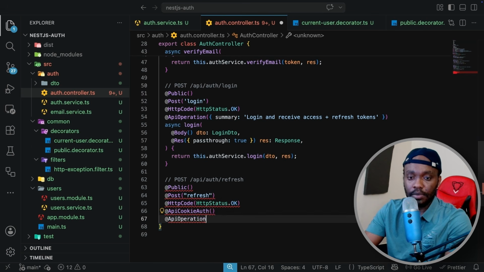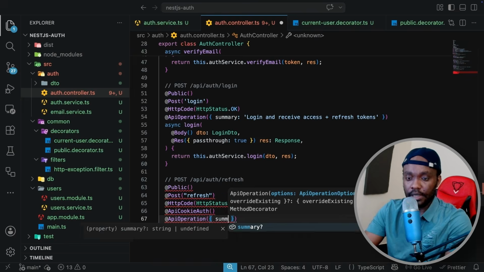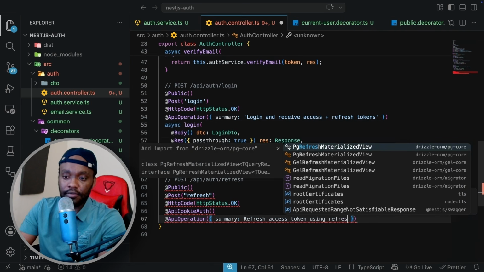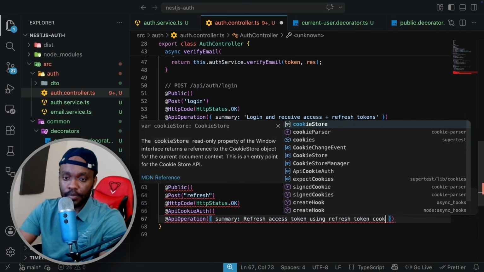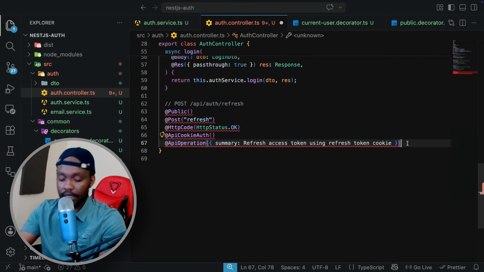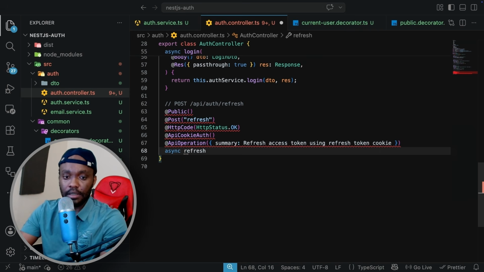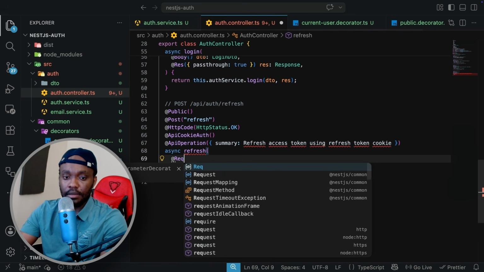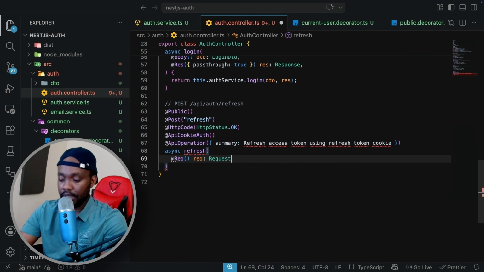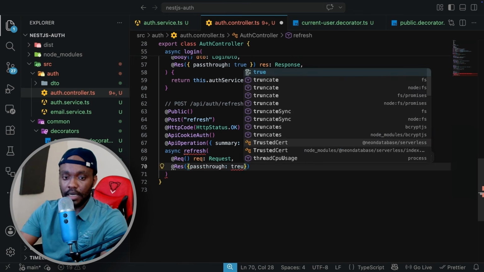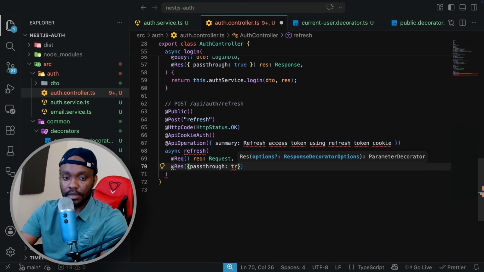And lastly we're going to have @ApiOperation, where we're going to pass in the summary, which is going to say something like refresh access token using the refresh token cookie. Okay, so let's have async refresh here. It's going to take in the request with @Req to give us access to the request, which is of type Request, and also the response. So @Res, we're going to say passThrough to be true, like this. Then we're going to have the res, which is going to be of type Response.